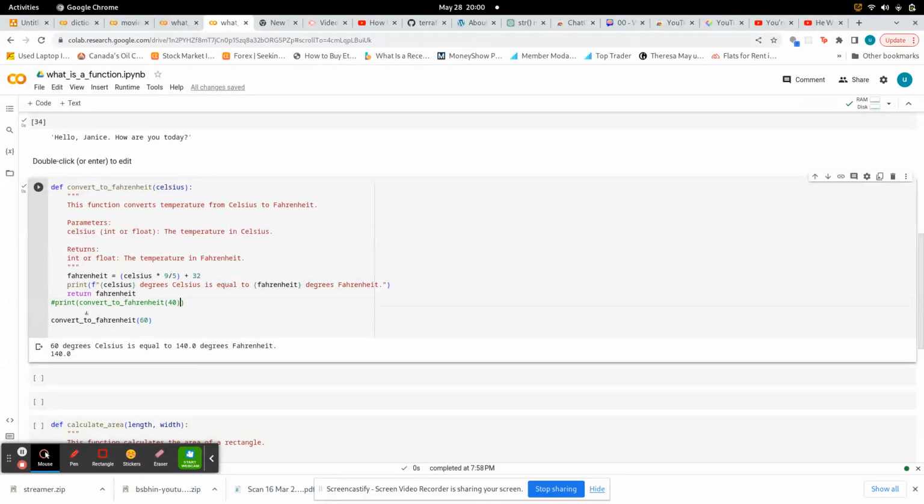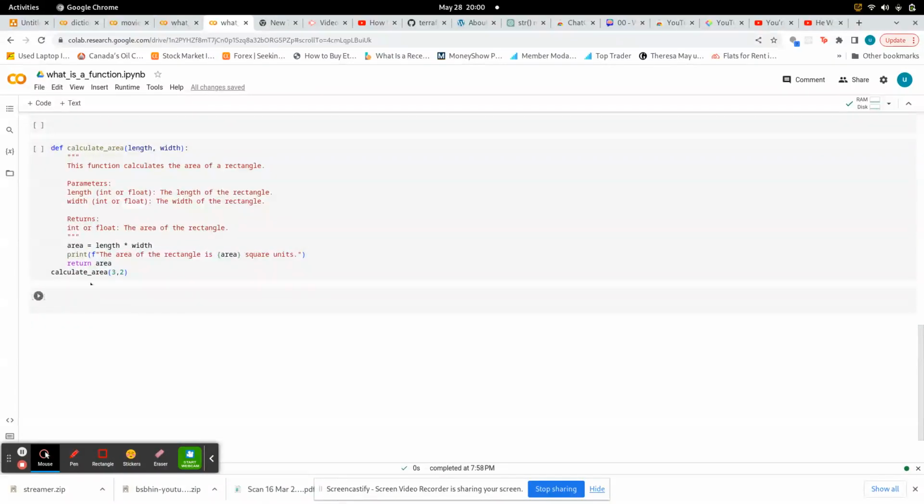And then with my Celsius, I have the 60 in here, as you can see in the parameter. And I execute the function using the function name, parentheses, and whatever argument is inside the parameter. And you have to have it there. It's required, as you can see, because Celsius is in here. Okay, another one.